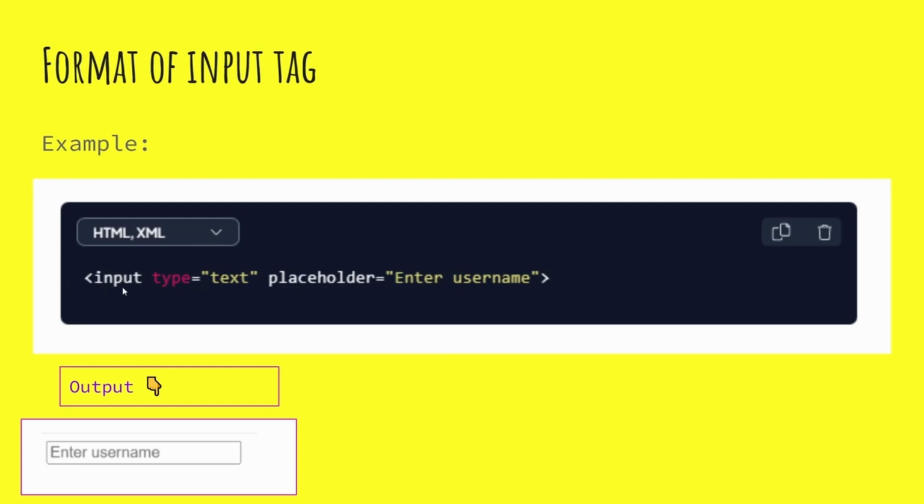Now, if I write here just input and hit enter, then nothing will happen. We'll have this type, and inside this type we'll write, let's say, text, and in the placeholder we have the written text. Like if I write enter username, then this will be the output. And if I write here Amina, my name will be here. Okay, so not a big deal.